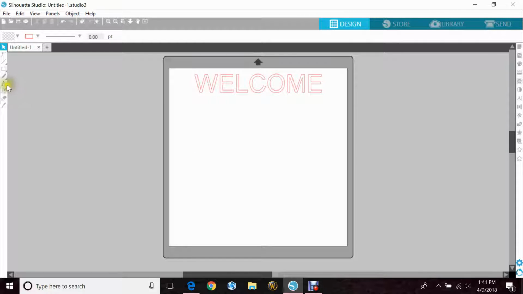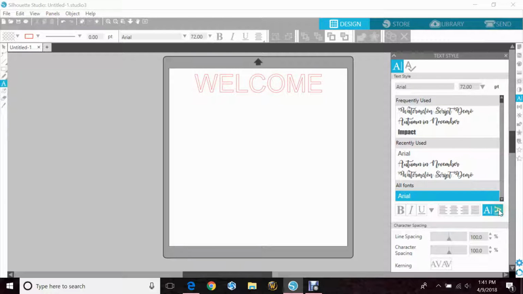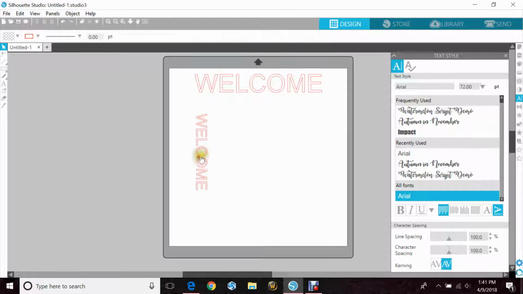Now let's just imagine we're making one of those large welcome signs that you put out on your front porch. If you go to your text window, there is an icon that you can click for vertical. However, when you type it, it doesn't really come out the way that you're going to want to put it on your sign. So it's not very helpful.